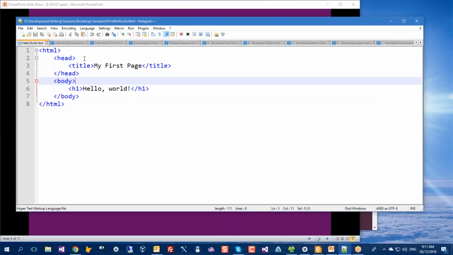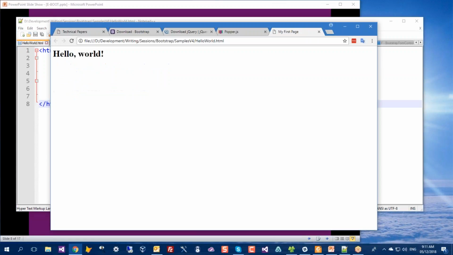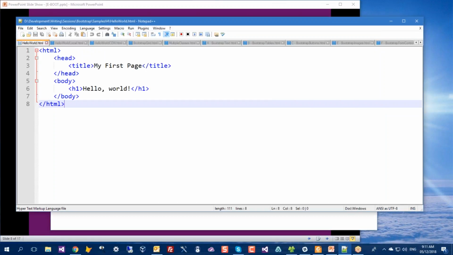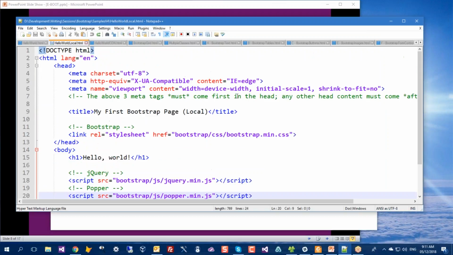So let's go and take a look at a sample web page. Here's about as simple a page as you can get, the typical hello world. So we have our HTML tag, we've got our head with a title, we've got our body with hello world. If we run this, we just get a page with hello world on it, nothing fancy. Now we want to bootstrapify this HTML page. So let's go and take a look at this example here.